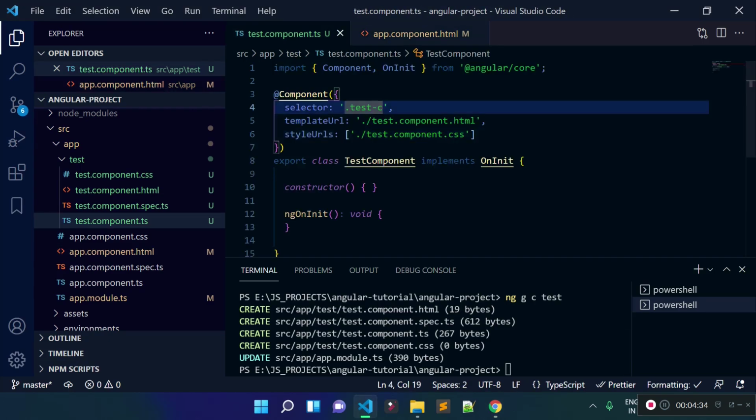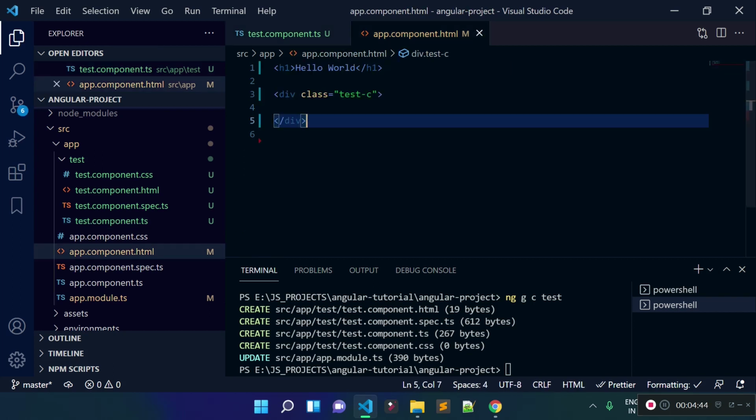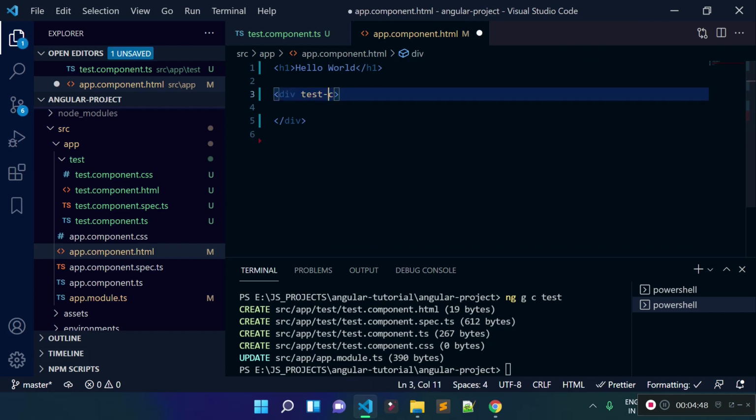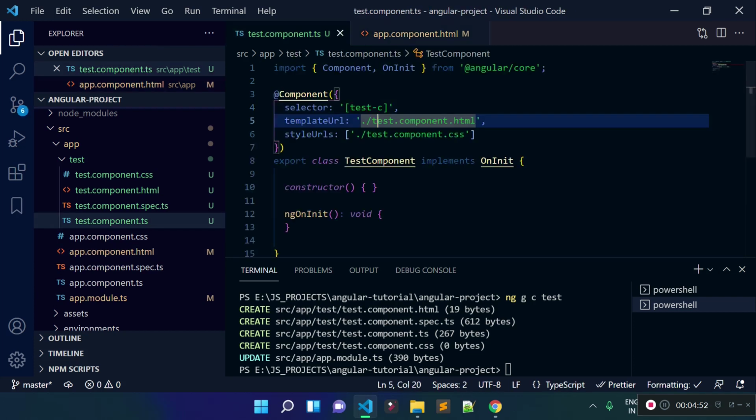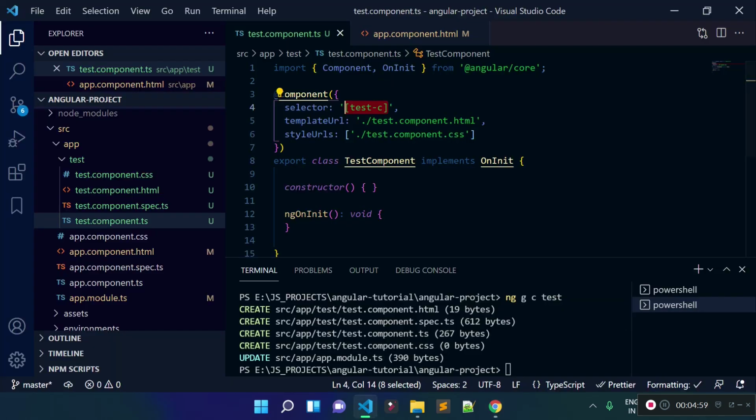Now let's add the attribute selector. We need to put this text inside square brackets so that we can use it as an attribute selector. Now I'll provide test-c this way to use this component. Now if I visit the site again, you see no difference. That means the attribute selector is also working.